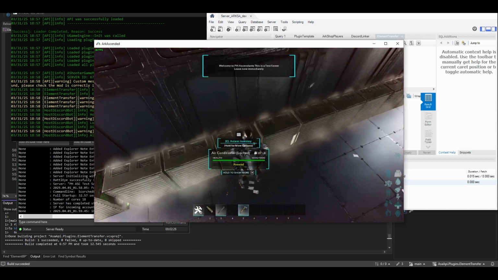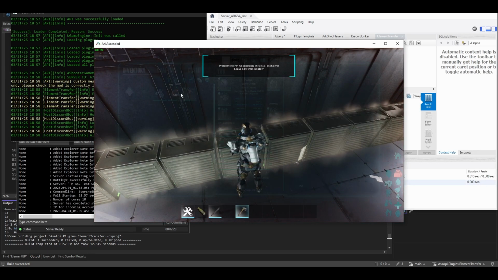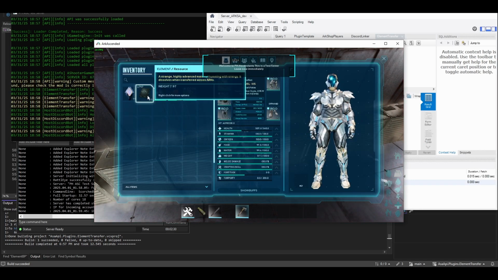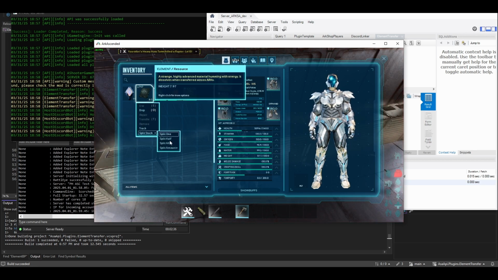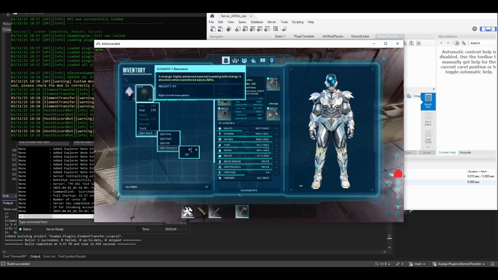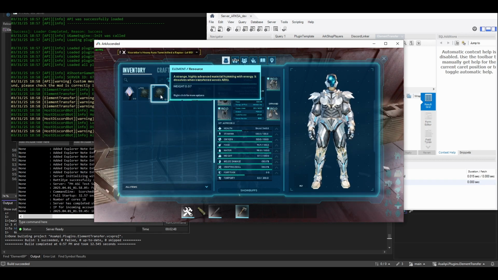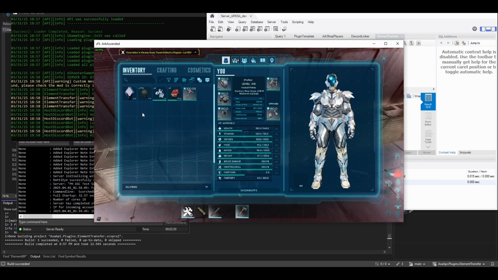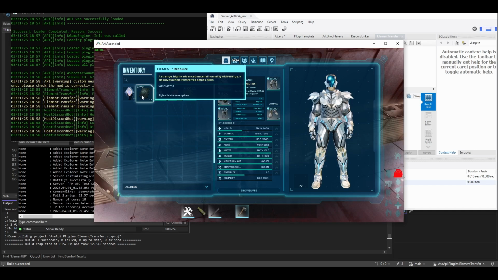Okay, so we're here now. Do we have element? Okay, we do have 797. Maybe to save us from computing a lot of numbers, we just do like this, then throw it away. Okay, so we do have 790.